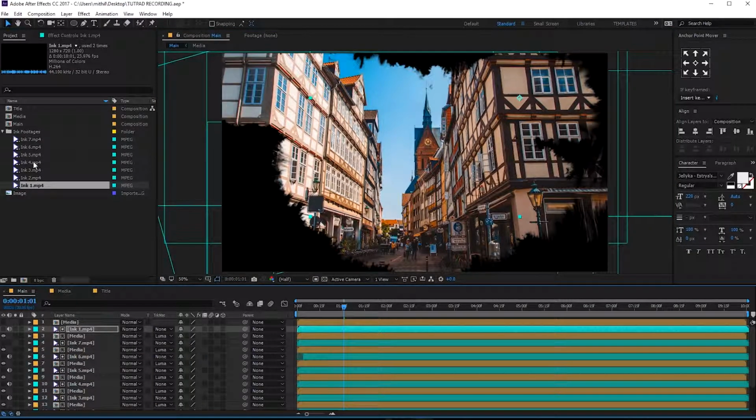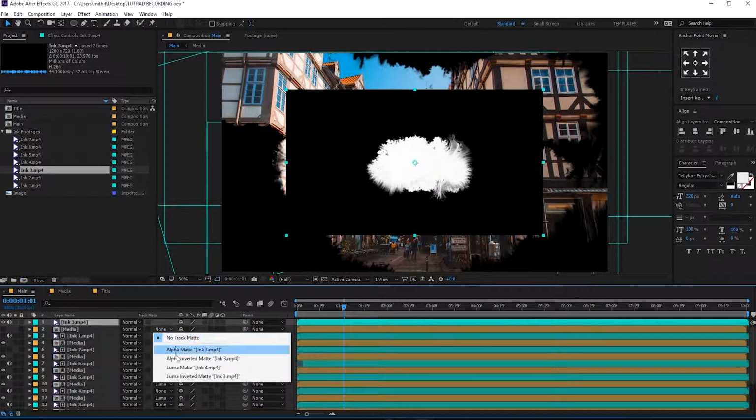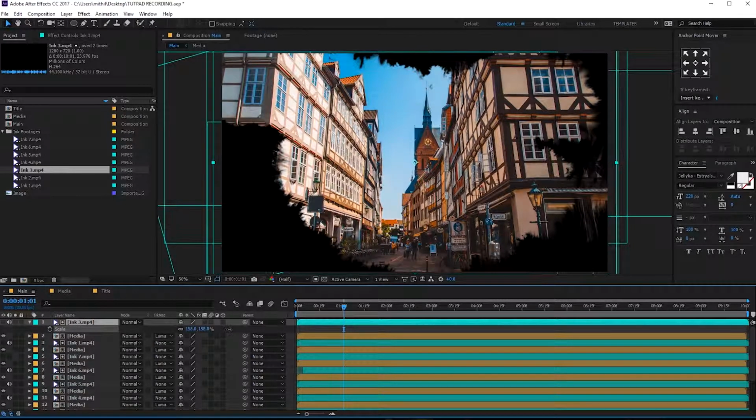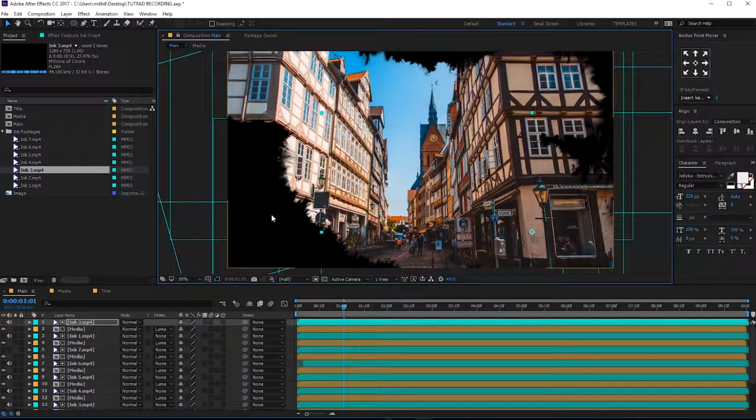And for the last one, I'm going to select the third one, bring this on the top, change the track matte to Luma matte, make sure to turn on the media comp, also scale the ink footage somewhere around there, and let's place it somewhere around there. And I think I'm going to go one more and place it right over here.